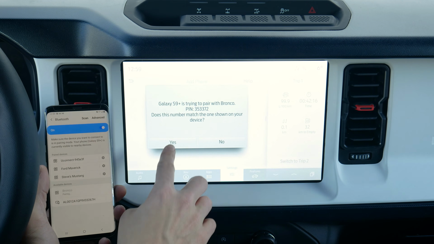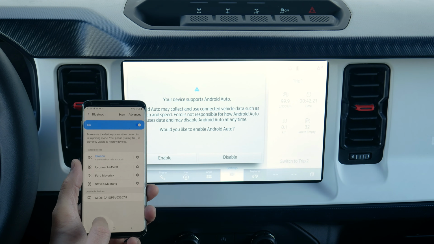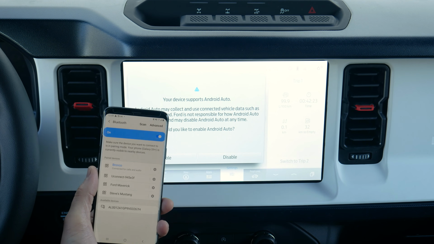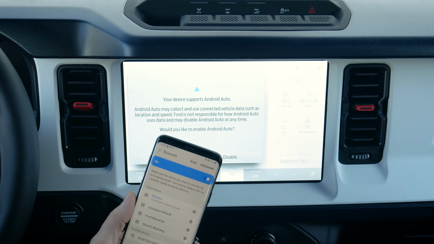So we're going to hit OK and yes. Perfect. Matched up. Contacts, no. Messages, no. For your safety, please stay alert to changing road conditions and use Sync's voice-activated features while your vehicle is in motion. There we go. And same idea.